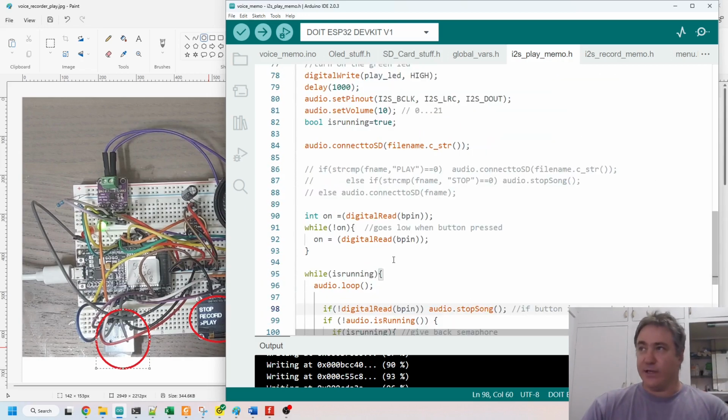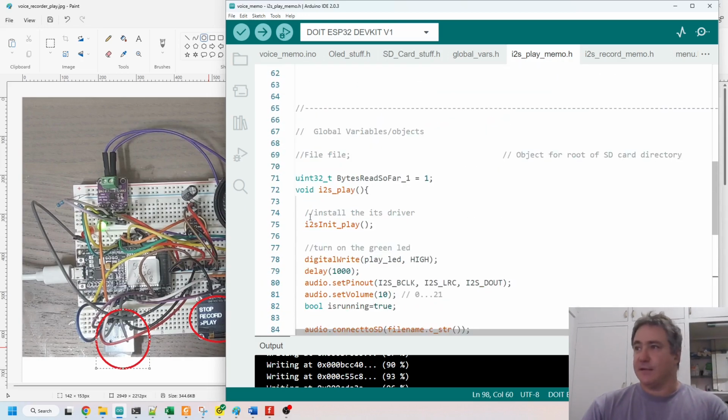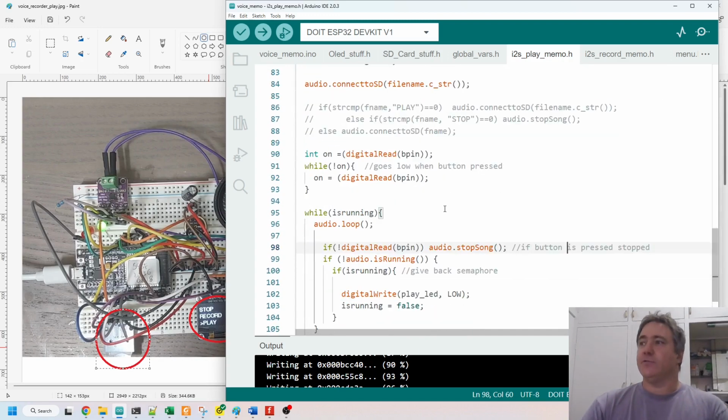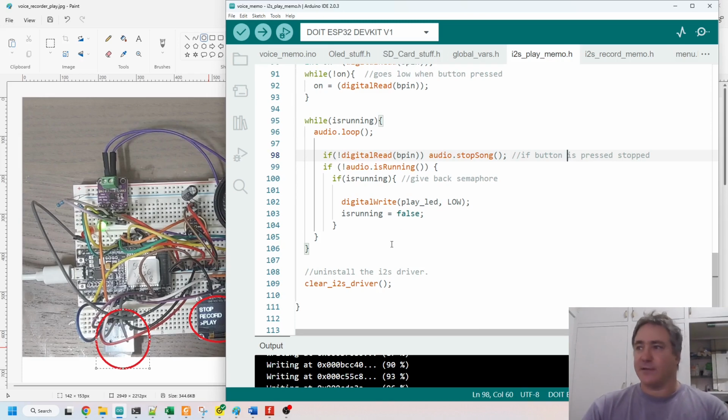So this is really important. I can't stress this enough. The first thing we do, install the driver. The last thing we do, uninstall the I2S driver. Otherwise, we can't play and record at the same time. We can play but not record, or record but not play. So each time we want to make sure we do this.